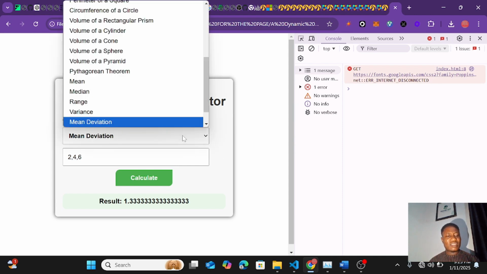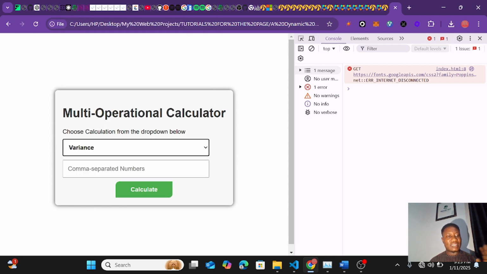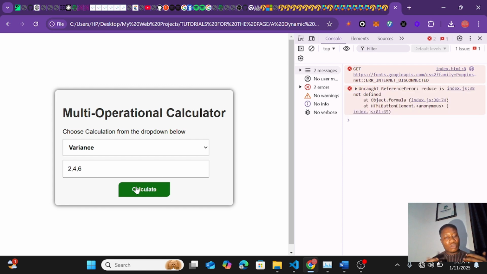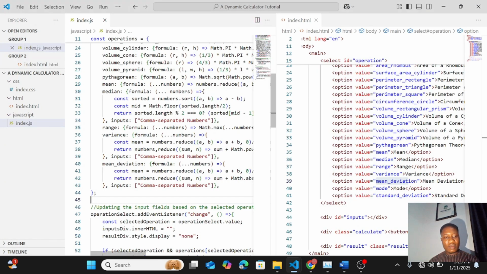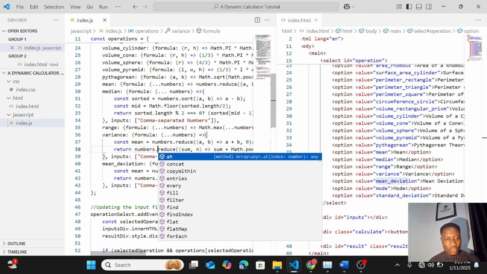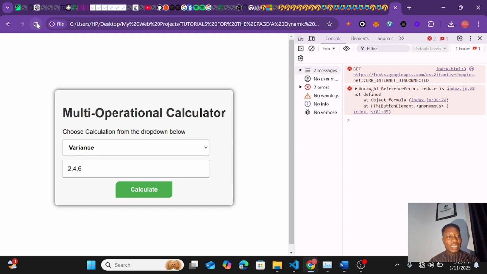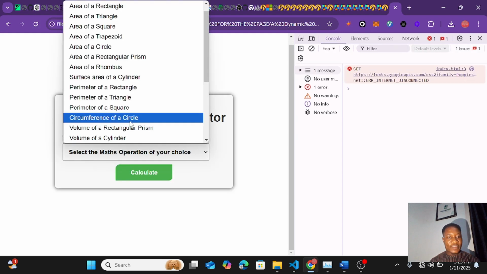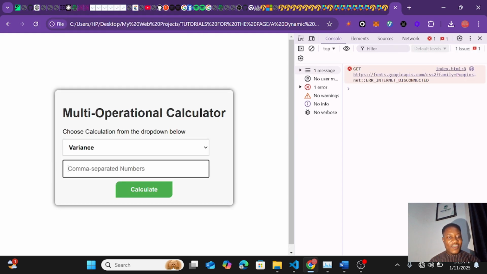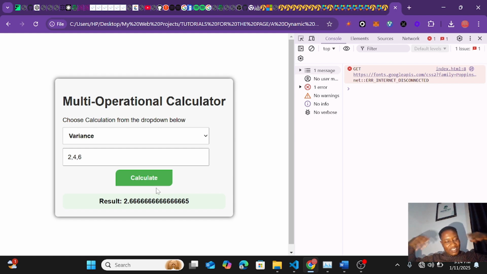If I check for variance, it should be about 1.66 if I still enter the same numbers, 2, 4, 6. All right. So, oh, still showing undefined. Maybe we made the same mistake there. All right. So make it numbers dot reduce. Let me reload the page again. So let's choose variance. All right, 2, 4, 6. Okay, comma separated number. That was the effect. Wow, 2.666. I guess you are getting the full gist of this.